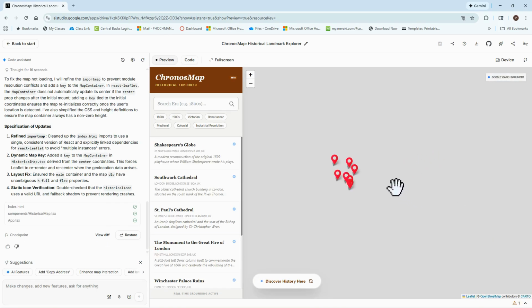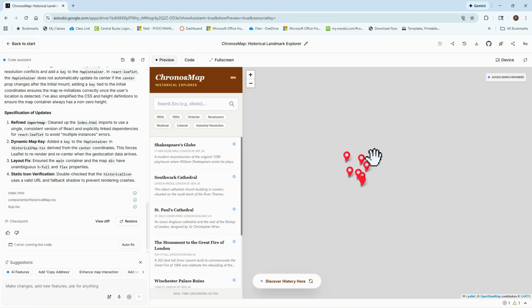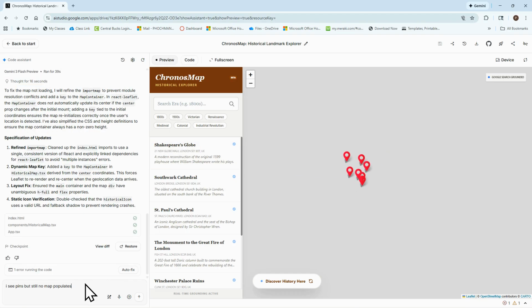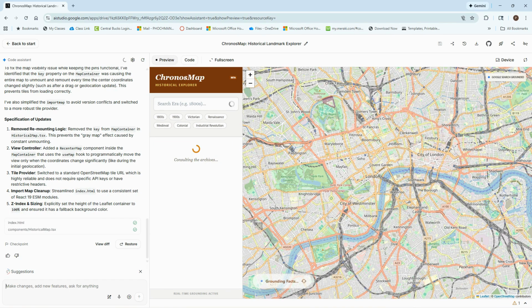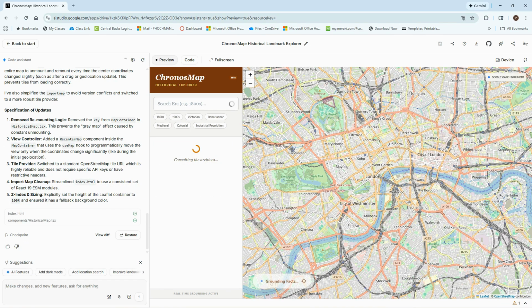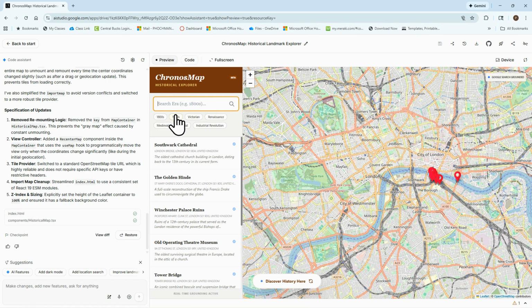All right, we got some pins. We're heading in the right direction here. I see pins, but no map populates. Hallelujah. Yes, we do have a map. Now, can I get the map where I want it to be? Let's figure this out. Okay, so it did populate some things in this area. Let's see if we can get to the place I want to look at.